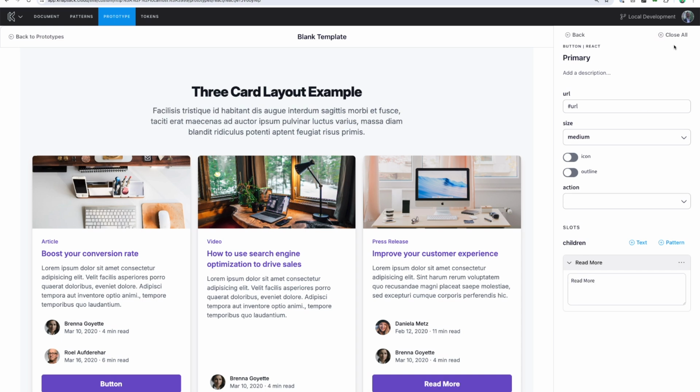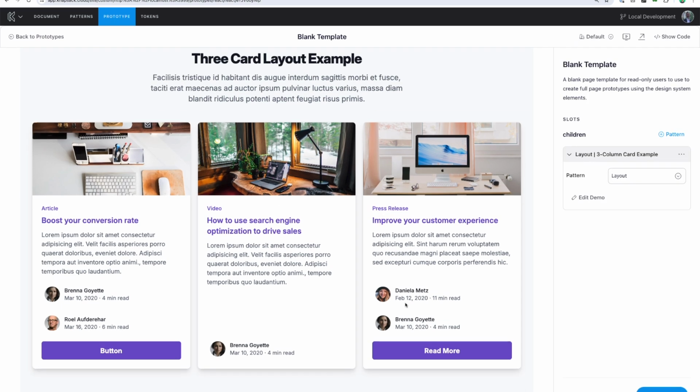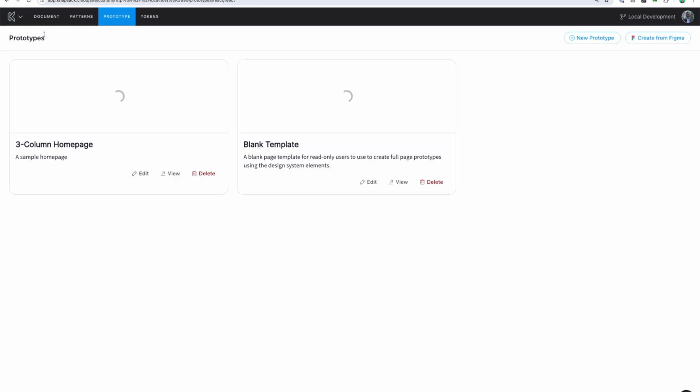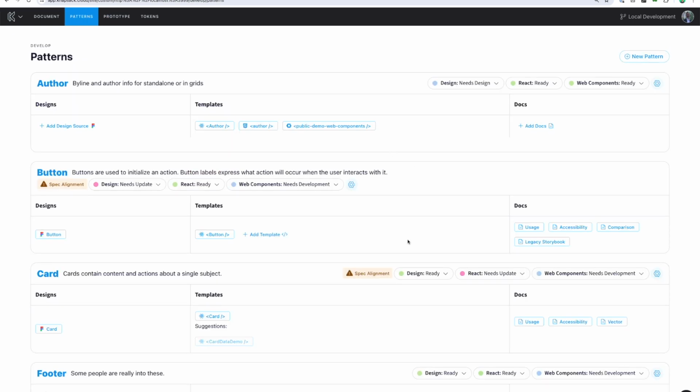So I can do all this in code directly if I want to just experiment with what I can do with my system. I can also bring this in from Figma if I have all the corresponding components and I have spec alignment. So really taking the idea of bringing design and code together so far past documentation and giving teams superpowers with this type of infrastructure.